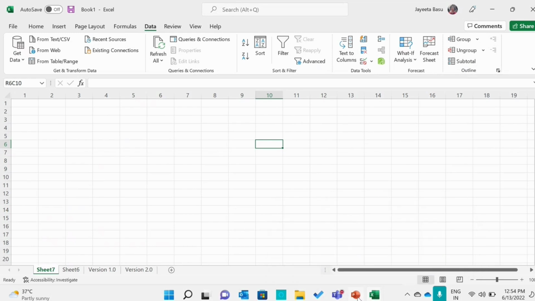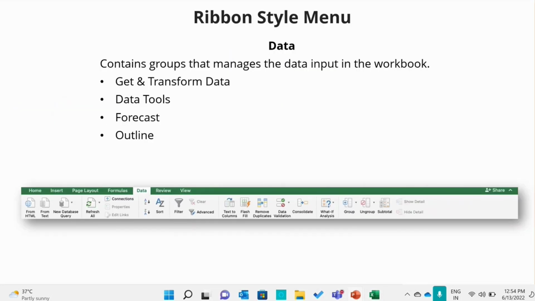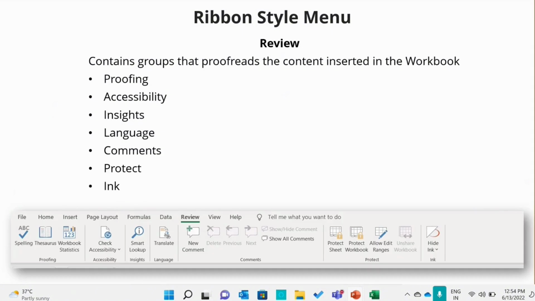Next, from the data ribbon menu, we will go to the review ribbon menu. It contains groups that proofread the content inserted in the workbook. For example, there is proofing, accessibility, insights, language, comments, protect, and ink. More or less the review ribbon menu is the same in all the applications that we have seen till date, be it Excel, PowerPoint, or Word. Let's see what is different in Microsoft Excel.